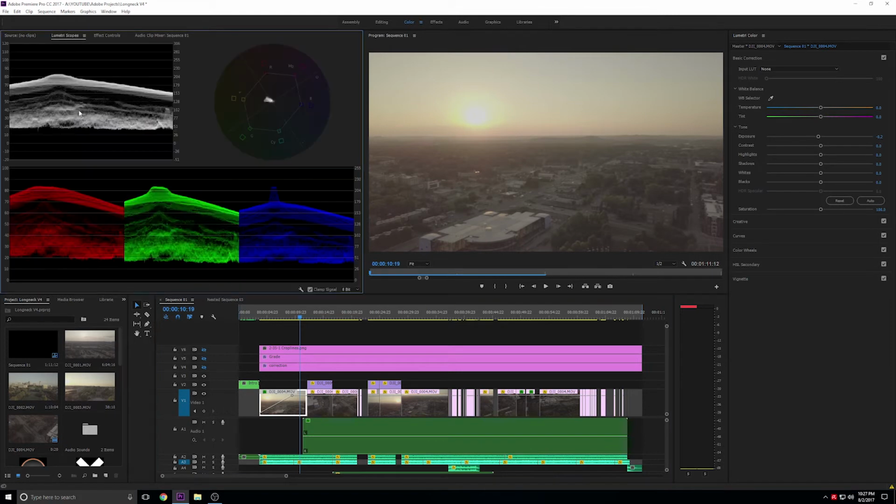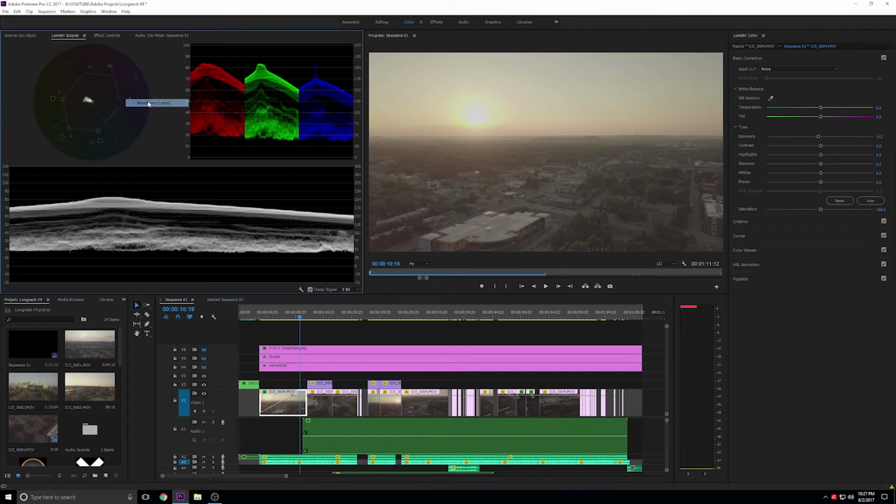So what you're going to do here is look at what's called a scope. There's a few different scopes here. Over here on the left, you'll see I have 3 different scopes that I use pretty much all the time to grade all of my stuff. Up at the top left is going to be a Luma waveform. I'll pull it down here at the bottom. What it does is it shows you where everything lies on the screen.